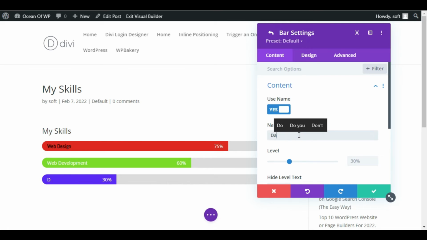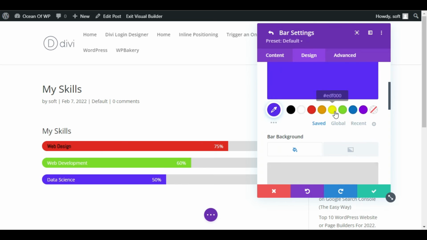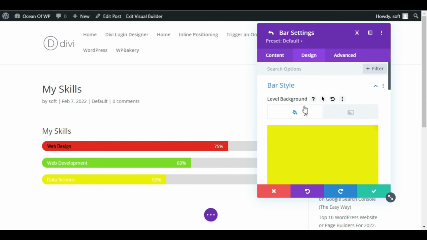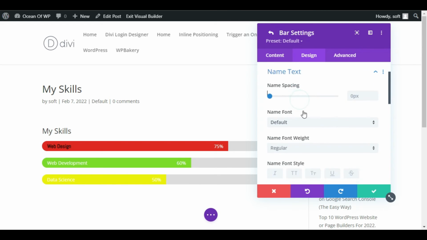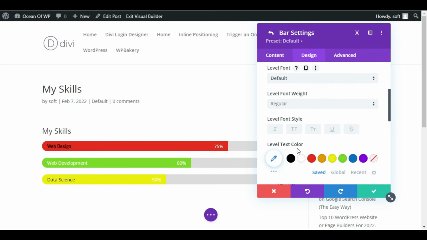Add name. I will add data science. Change level. I will make it 50%. Now go to design and change the bar background color. I will make it yellow. Change text color to the black like that one. Now go to text level, change its color to black. Now click on the stick button.